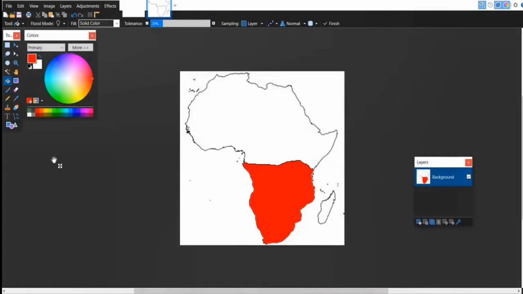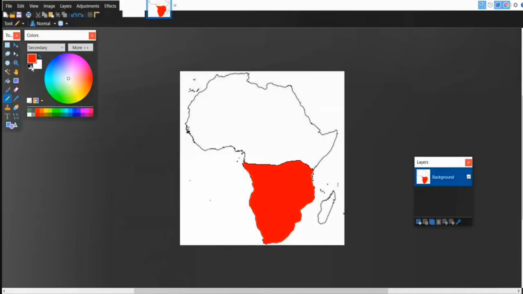So yeah, that's how you make maps. You can make multiple borders like this, or like this, or like this. I don't know, but yeah.